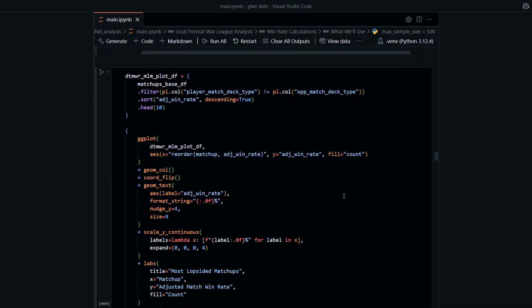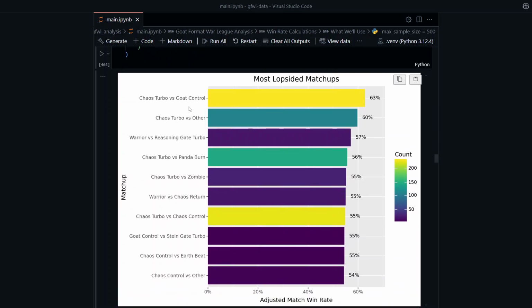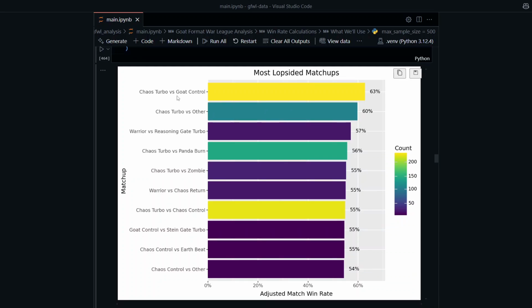Right, so now here are the most lopsided matchups. I got each matchup, the win rate for each matchup, and the adjusted win rate for each matchup, and I've ordered them by which one is most lopsided. So you can see here Chaos Turbo versus Go Control. This has the greatest adjusted match win rate value. Chaos Turbo has a 63% adjusted match win rate against Go Control with the highest sample as well, so this is almost true. Chaos Turbo has a dominant Go Control matchup and it's the most lopsided.